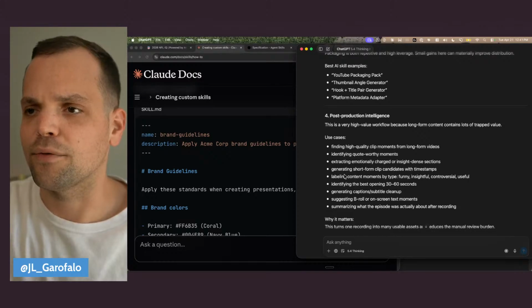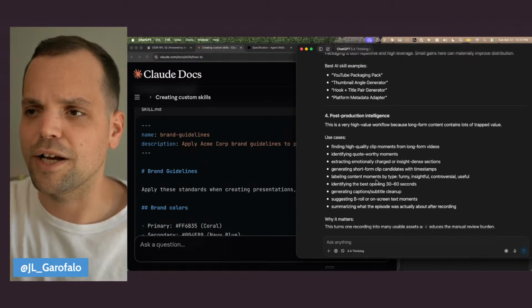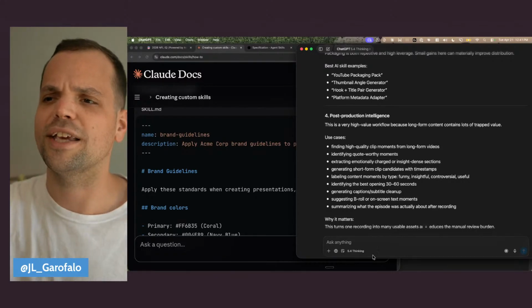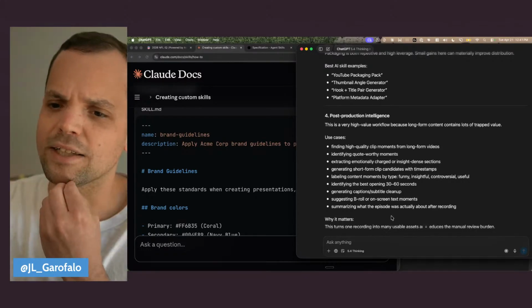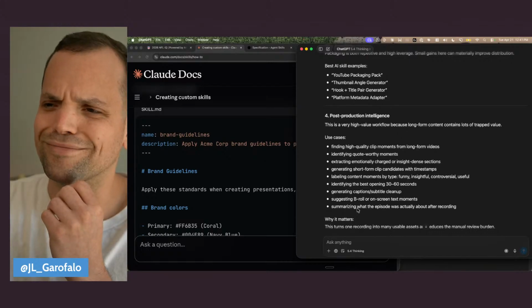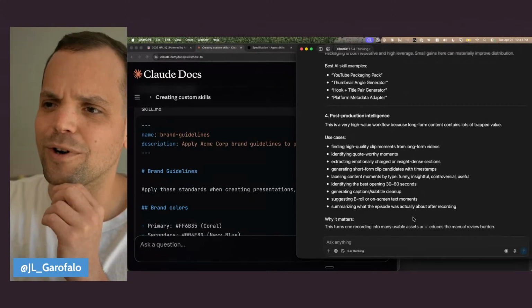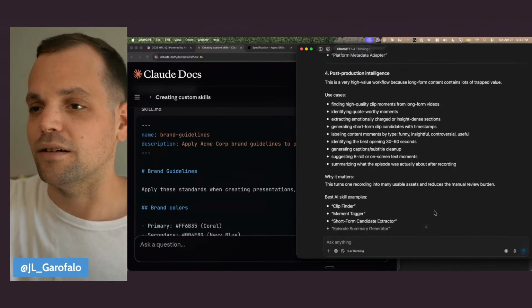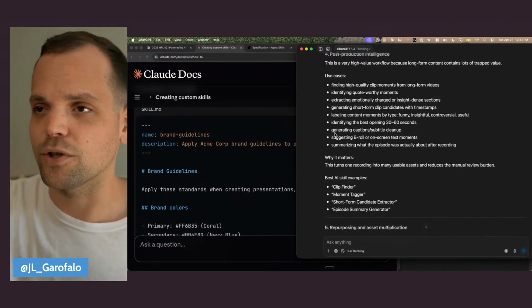These are all kind of different ways of saying similar things. Labeling content moments by type: funny, insightful, controversial, useful. Identifying the best opening 30 to 60 seconds. Generating captions or subtitle cleanup. Suggesting B-roll or on-screen text moments. Summarizing what the episode was actually about after recording. Some of those are good.